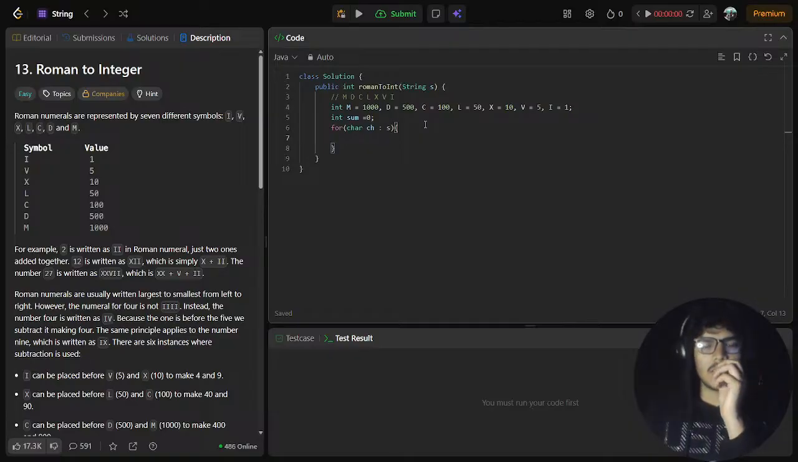Now we have characters in hand. Right? Now let's take an example. Just a second.